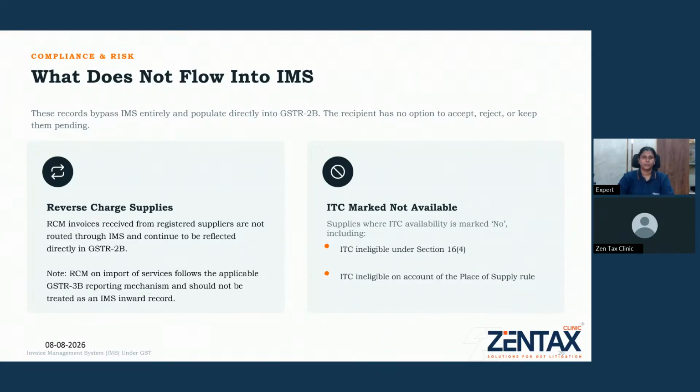Moving on, now we will see what does not flow into the IMS, that is, what data will not appear in the IMS dashboard. First is reverse charge supplies. The RCM invoices received from registered persons are not routed through IMS and continue to be reflected directly in GSTR 2B. We also have to note that RCM on import of services follows the applicable GSTR 3B reporting mechanism and should not be treated as an IMS inward record.